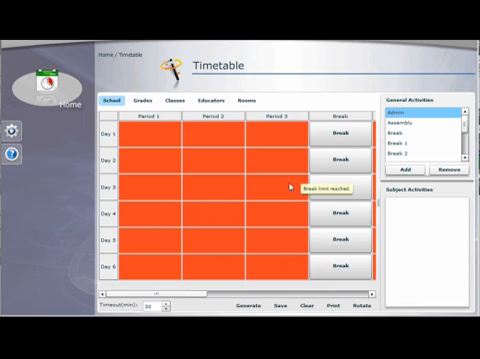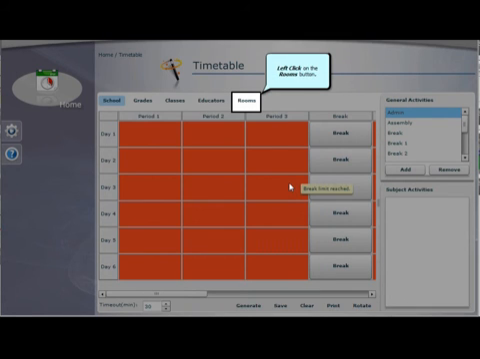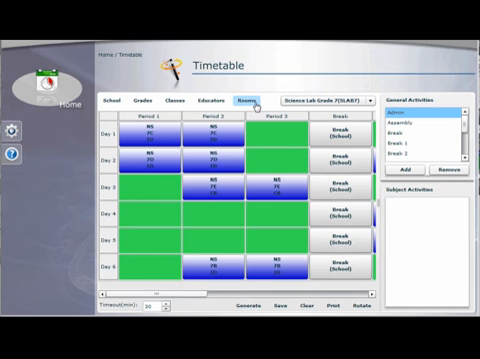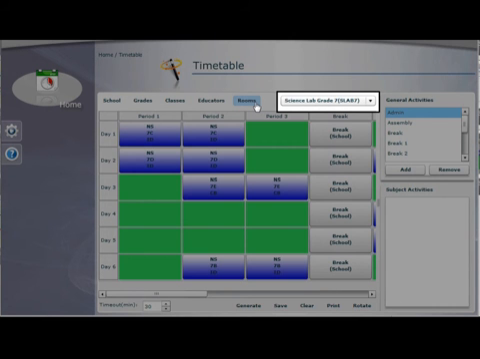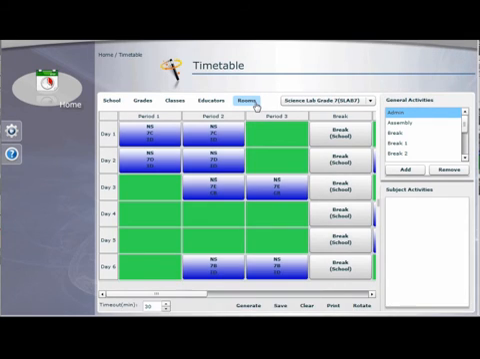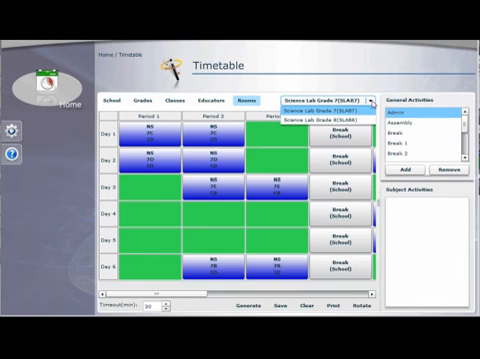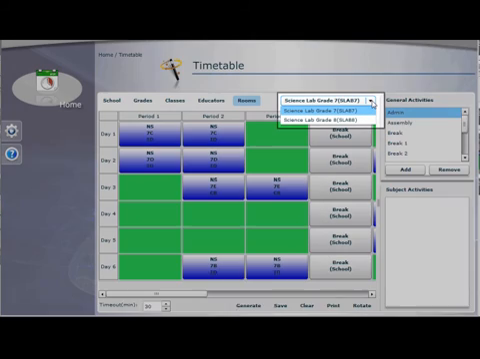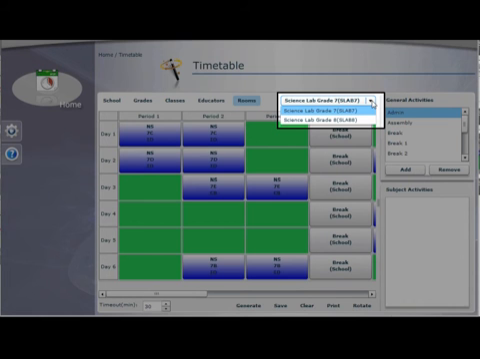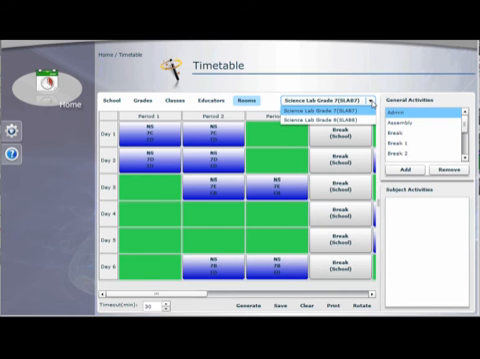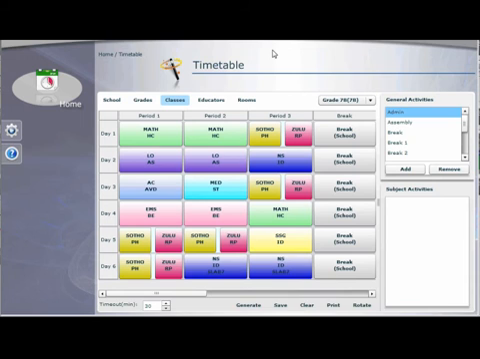To view a specific room's timetable, left-click on the Rooms button. The timetable for the first room in the list is displayed, in this case Science Lab, grade 7. To view any of the other rooms' timetable, left-click on the Rooms List box. A list of all of the rooms that were created making use of the Buildings and Rooms menu item is displayed. Should the timetable layout not be acceptable, the user can generate a new timetable by left-clicking on the Generate button for a second time.